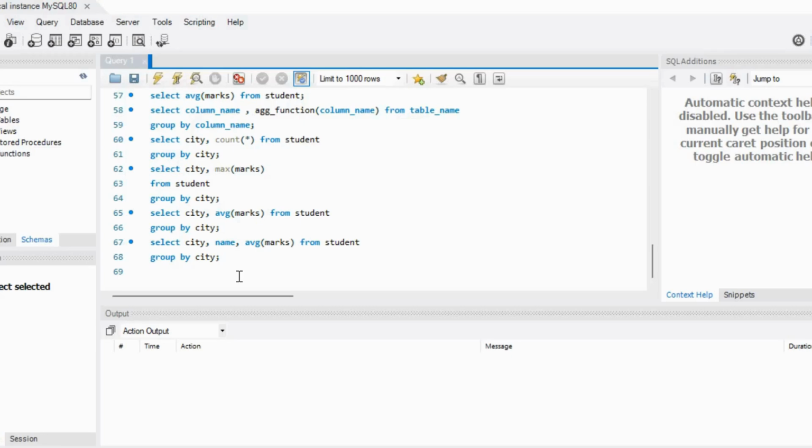Welcome back to part 2 of the previous video that we have done till grouped queries. Now let's start with the second part, that is the HAVING clause.